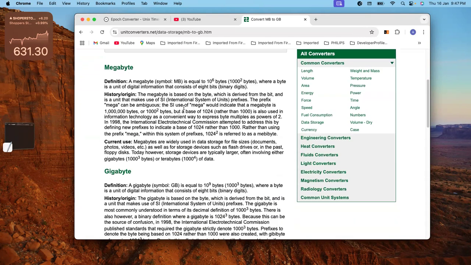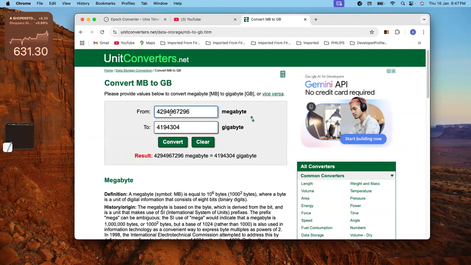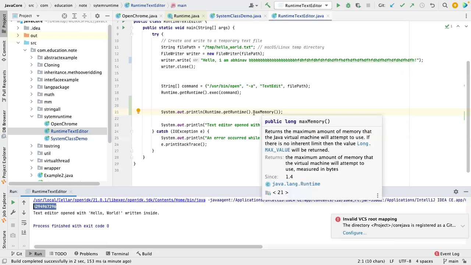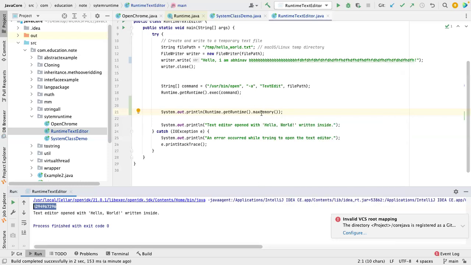I think maybe that's much more gigabyte. It's not like that. It's 4 GB. Okay. It's not 4191 GB. I think it's not MB, it's giving in KB. Okay, we'll explore that. And so this Runtime class doesn't have that many methods.